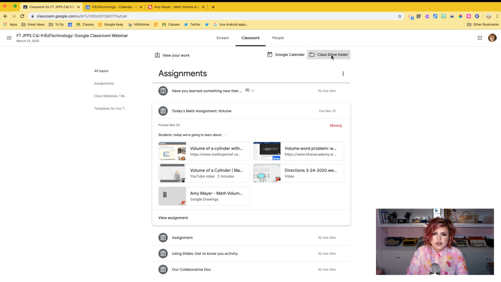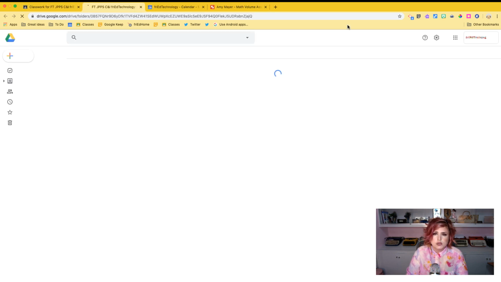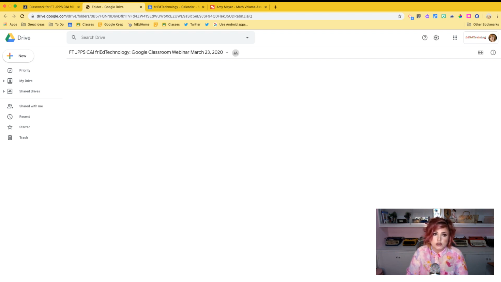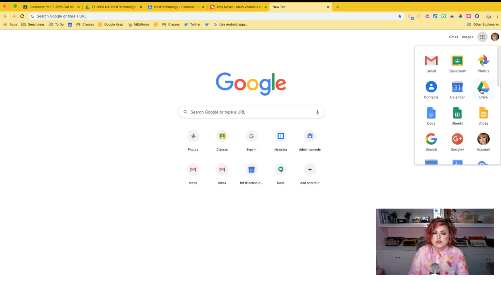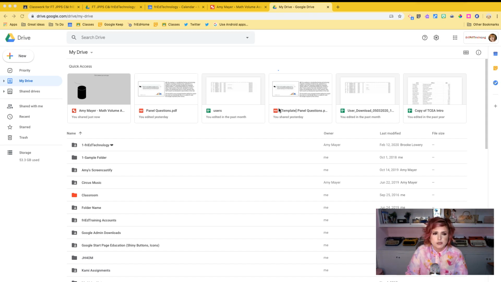I can also click on the Class Drive folder, and this will show me where my work is housed inside Google Drive. So Google Classroom works in conjunction with Google Drive. It's an important thing to know because if your teacher asks you to attach a Google Doc and she hasn't provided a template, then you would create that Google file from Google Drive, which you can locate through that waffle that we looked at before on the New tab. Here's my Google Drive button. And here's my Google Drive, and you can even see the file that we just opened and worked on.